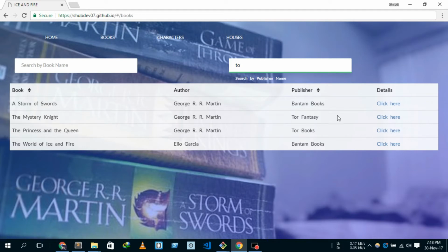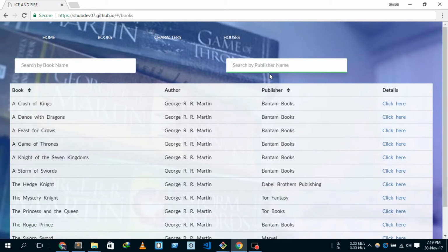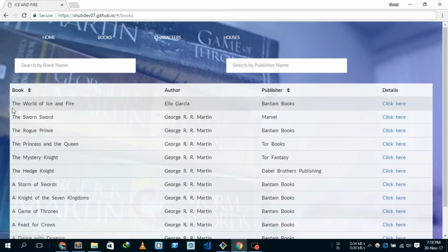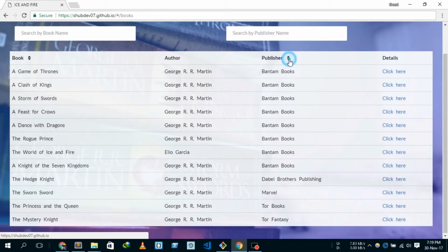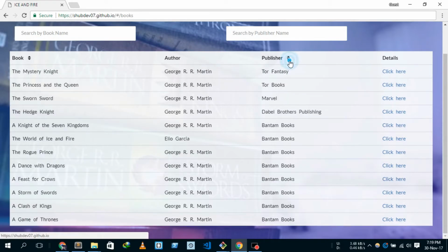They don't have TO, but still, I don't know, that's how Angular does. Alright, and then it also has sorting functionality. If I click on it, it will sort all the books in descending order, so T comes first and then A comes. Also the sorting functionality is here: B, so it's in ascending order right now, and then it's in descending order right now.